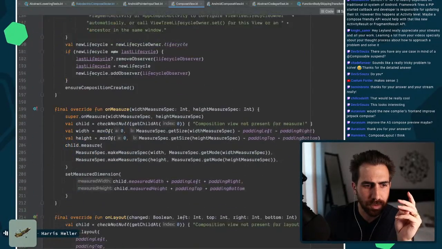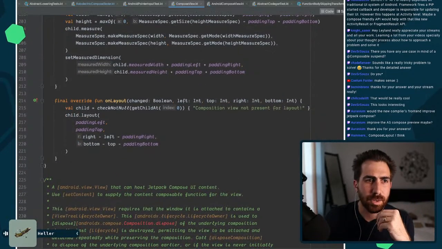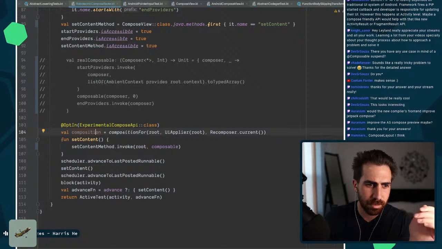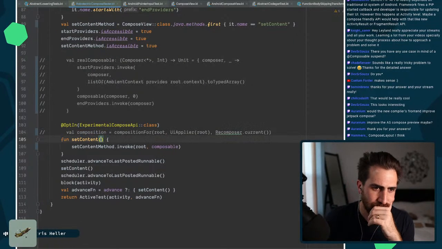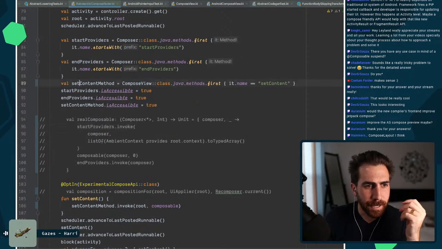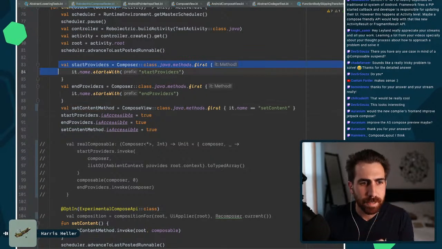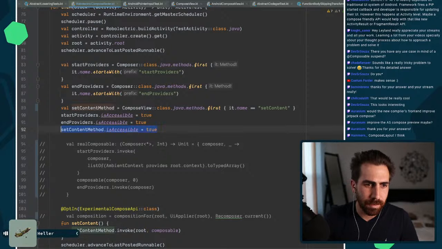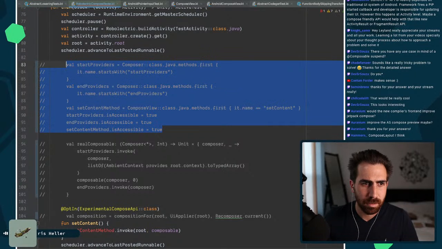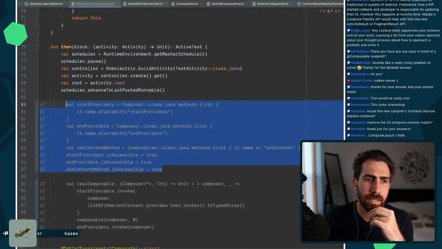Although let's see, why do I need the composition? I don't actually. So great, even better. And then I shouldn't need any of these. Set content should be accessible, so I can get rid of that.